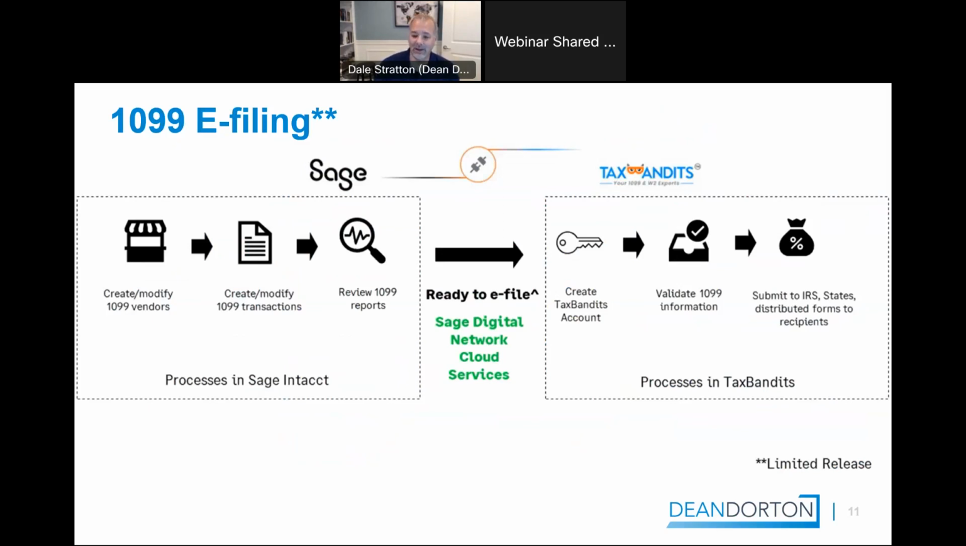Then you create a Tax Bandits account. Tax Bandits goes through, validates the 1099 information, and does the IRS submission and the state submission. They will even print and mail your tax forms to your individual recipients if needed. So that is not a purchase module, but it has a per-form price to do that.